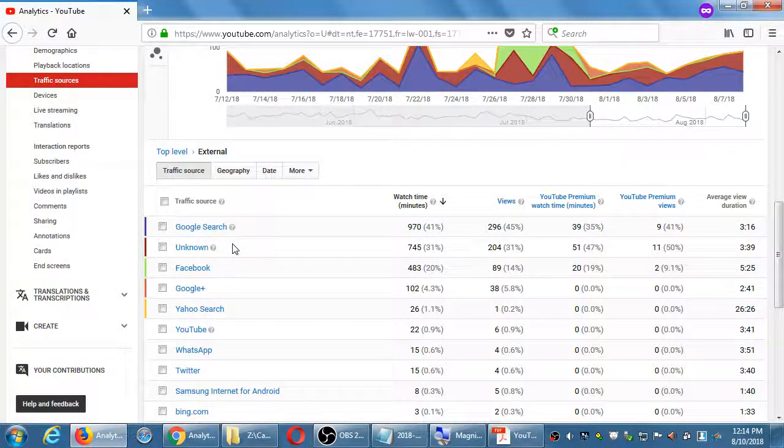Google Plus, Facebook, okay, so that's the third most popular place where people come from. I hardly do anything personal at all on Facebook, so that's kind of surprising. I'm getting some amount of traffic within the last month from Facebook. Then from a Yahoo search, and from WhatsApp, people sharing it on WhatsApp, I guess.